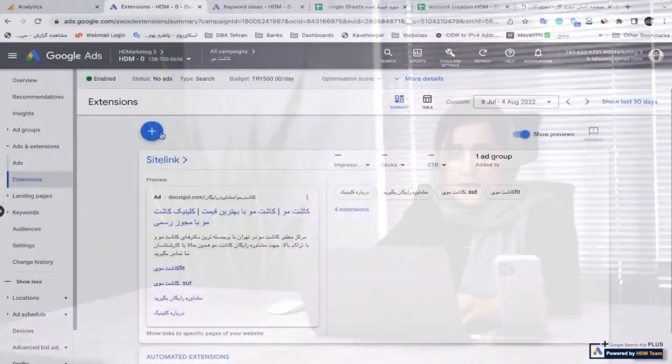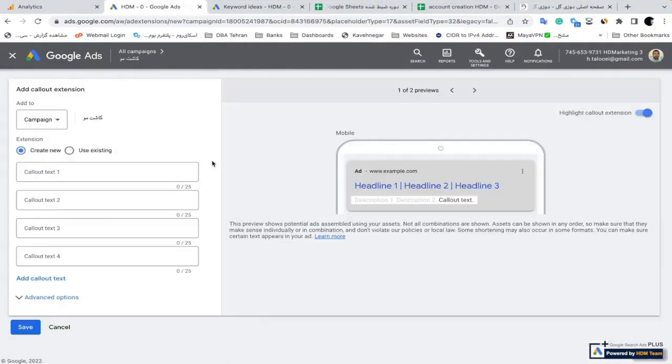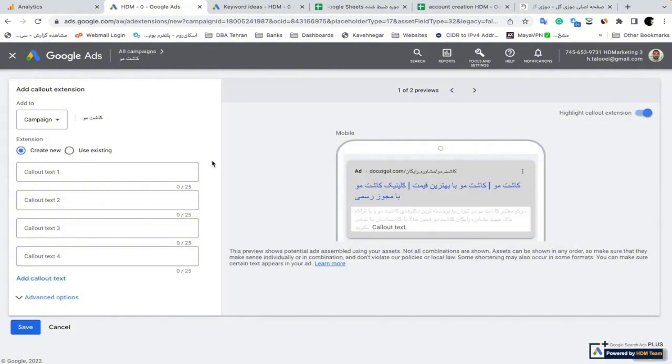Let's move on to the next extension. The callout extension. Be careful not to confuse callout with call extension.